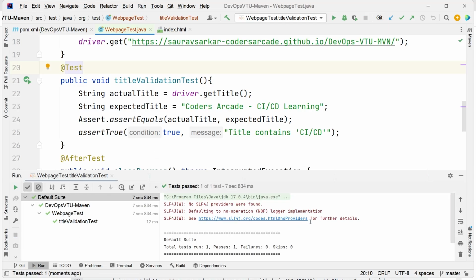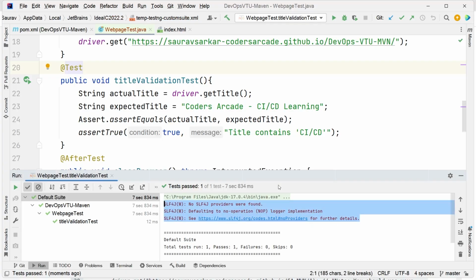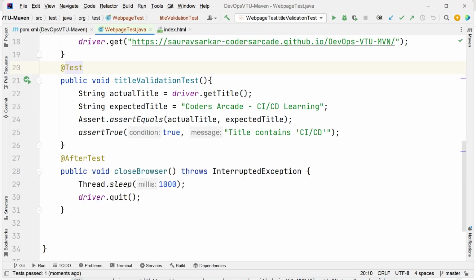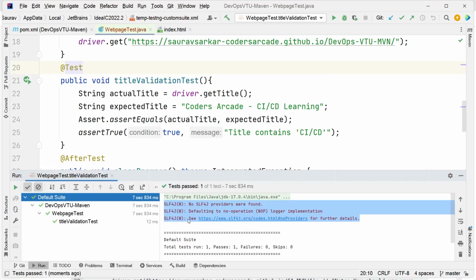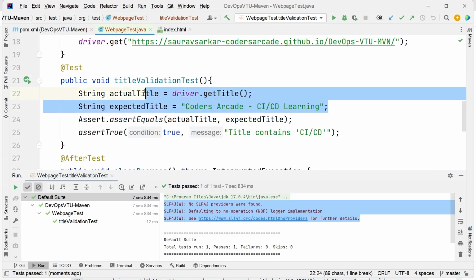Okay, guys, one more thing. Sometimes you will get SLF4J errors like this. These are warnings, okay? You don't have to worry about that. If you are worried about it, you can use this dependency. There is one more dependency for SLF4J or logback that can be used, but it's not important. At least I hope you understood that we are running a test, validating the titles, and it's actually working.